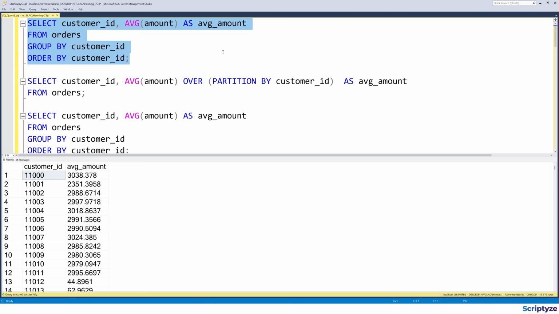Let's say we want the average order value per customer. First, we only need 1 row per customer for a summary report. With group by, we collapse to 1 row per customer. Select customer ID, average amount as average amount from orders group by customer ID order by customer ID. That's perfect for a summary table or a chart by customer.